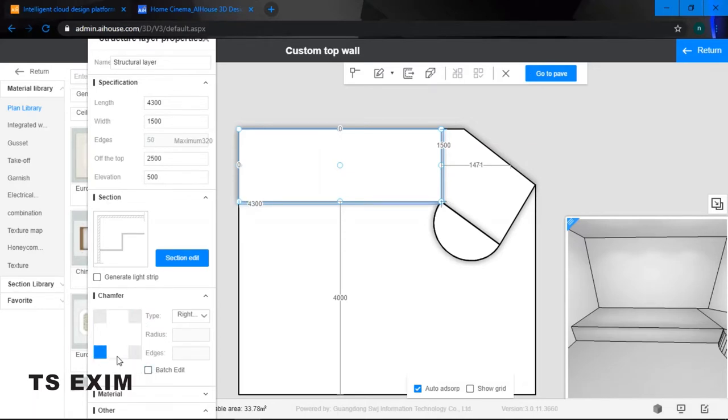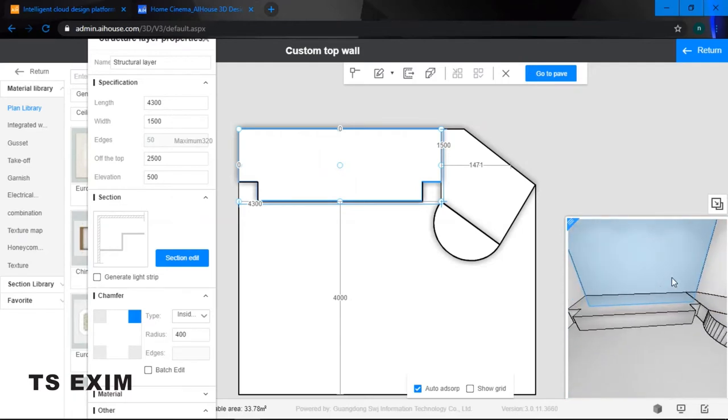I'm just going to do the two front. I'm going to batch edit. For this side, I'm going to put an inside. No, it should be this side, sorry. This one, right angle, correct. Let's start over here, this one inside. When I change the radius, inside right angle, my radius would be 400. Same thing, I want to change just the front two. Inside right angle, radius 400. As you can see, I've created a shape.